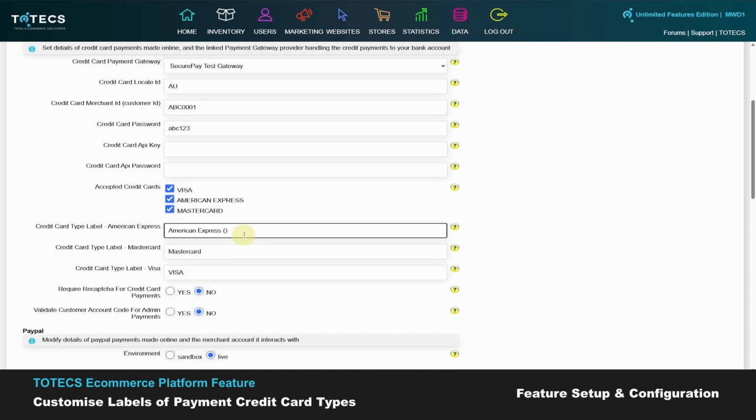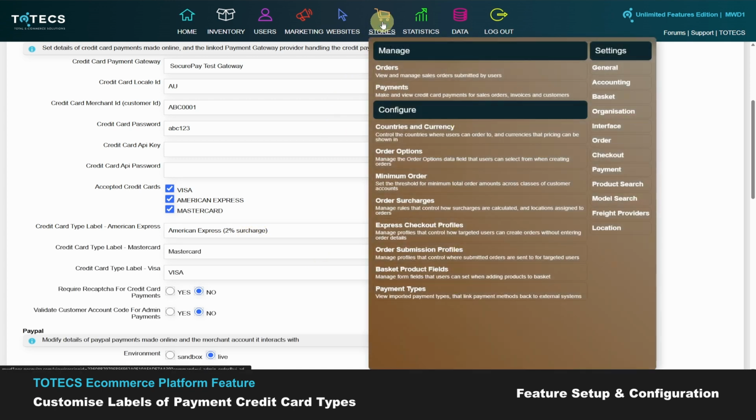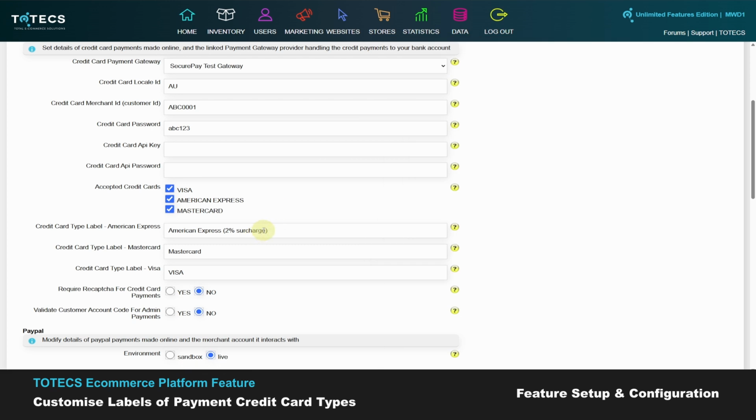So for example, we could say this may incur a 2% surcharge. Now, do note that this will not automatically apply a 2% surcharge. We would still need to configure that within the order surcharges interface, but that could be an indicator just to double confirm the user is happy to pay an extra amount to use that payment type.